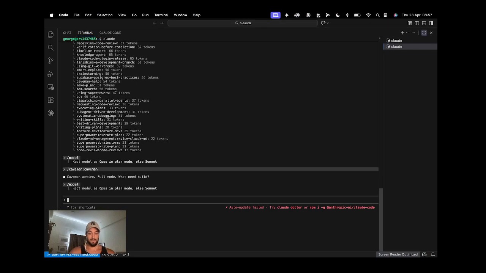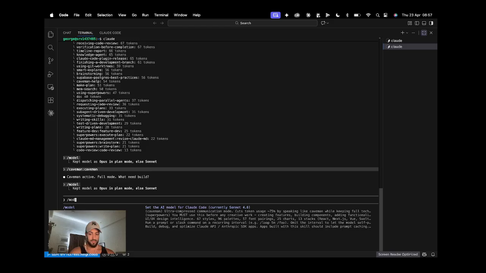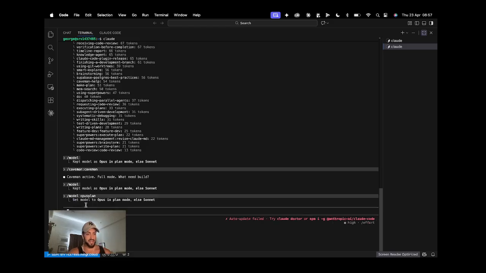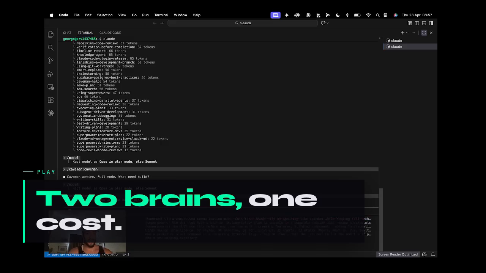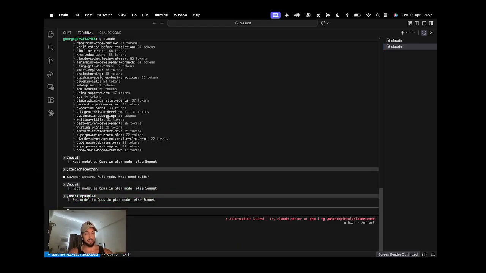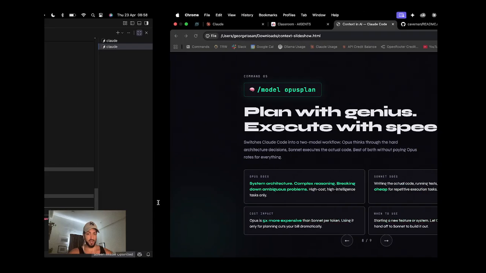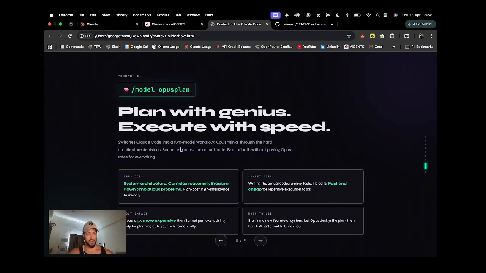It's basically model Opus plan. And then it's set model to Opus in plan mode, else Sonnet. So you don't even need to activate plan mode. It's gonna plan in Opus for you, and then it's gonna execute in Sonnet. So it switches Claude Code into a two model workflow. Opus thinks through the hard architecture decisions, and Sonnet executes the actual code. Best of both without paying Opus rates for everything, right?